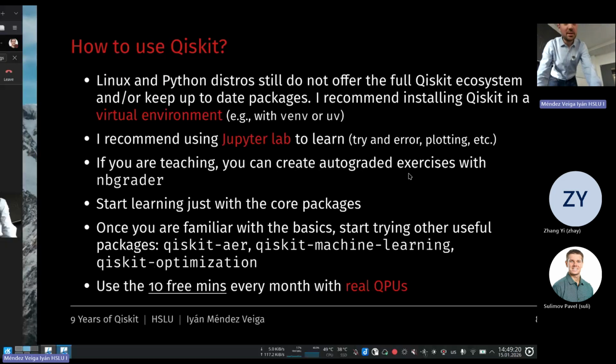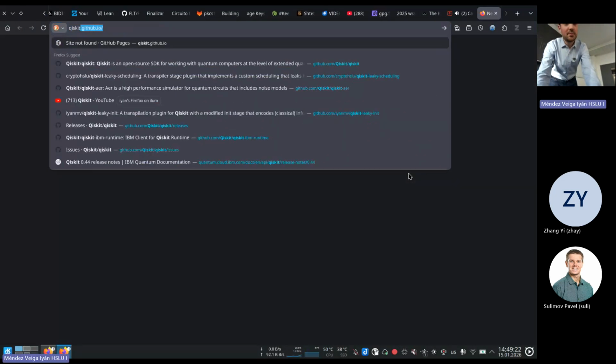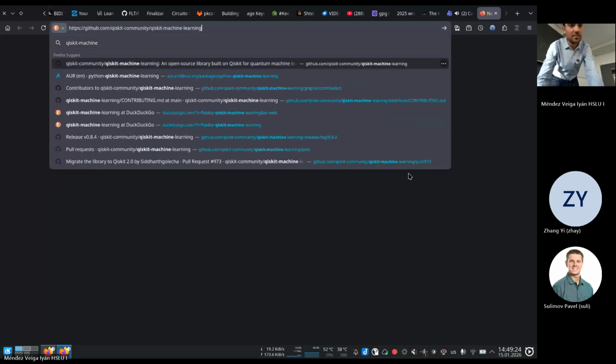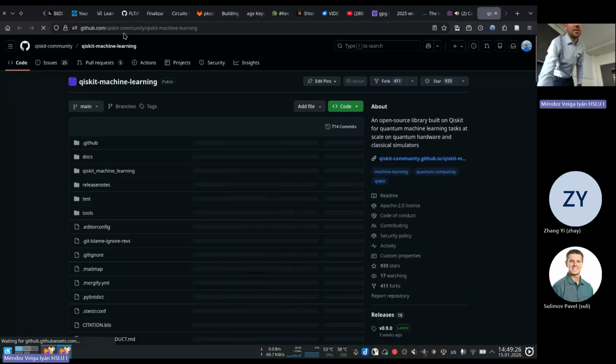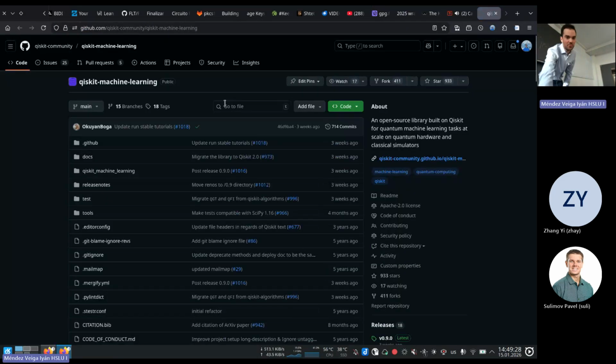Let me see if they moved it. So this is in the Qiskit community organization. So this is not directly maintained by IBM.